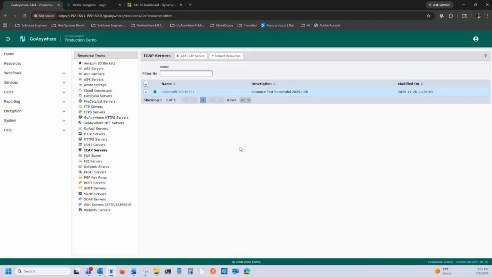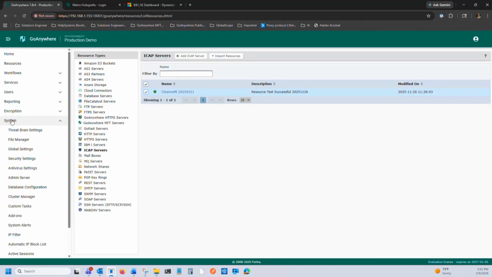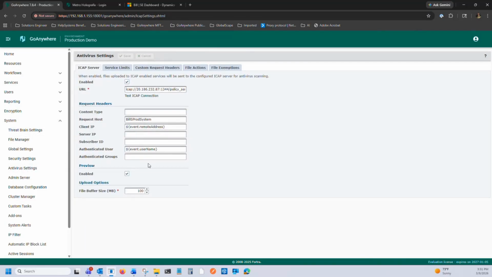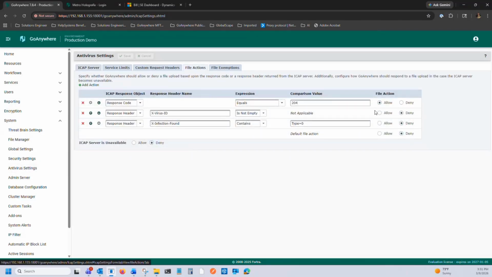Now, to utilize this resource, we've got one of two options depending on whether or not you want to use the workflow process. So if you do not have the workflows feature, or if you want to be able to scan this file real time as it's being transferred, we can do that through the global antivirus settings here under the system menu. With the global antivirus scan, we are either going to allow or deny the file transfer based on the response codes we get from the ICAP protocol. So if a virus is detected, for example, we go ahead and block the upload.